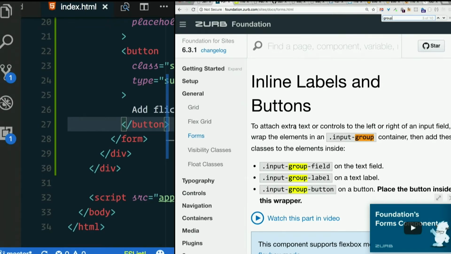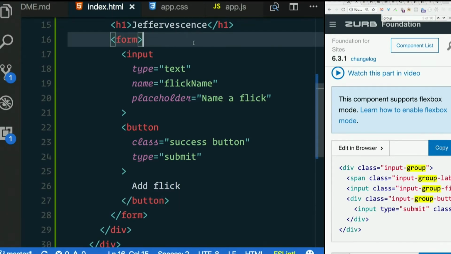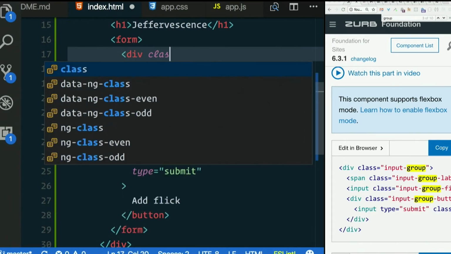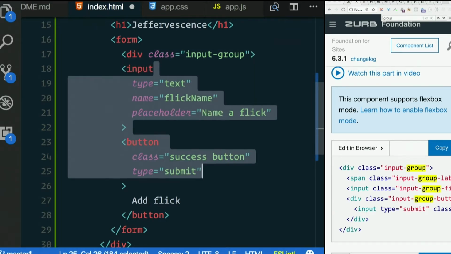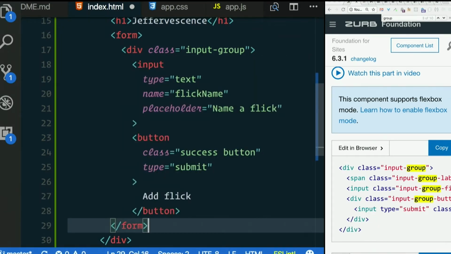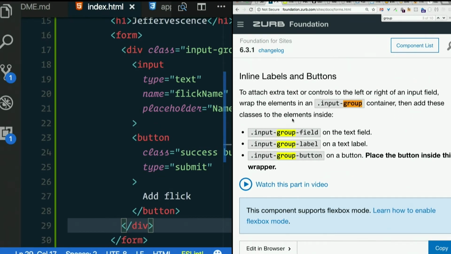So to attach extra text or controls to the left or right of an input field, I want this button to kind of hug the text box instead of being on a line by itself. Wrap the elements in an input group container. Then add these classes to the elements inside. Okay, so first things first, let's wrap these. So inside the form, I'm going to put a div with a class of input-group. I'm going to indent all of this, keep it readable, make it easier to figure out what's inside that div. Okay. And then add these classes to the elements inside.